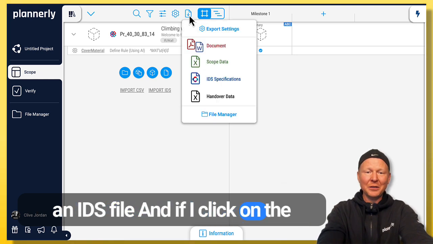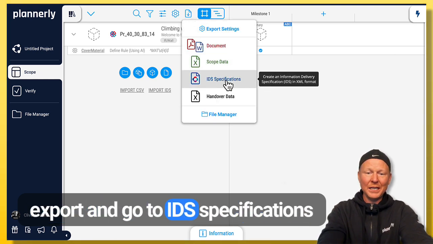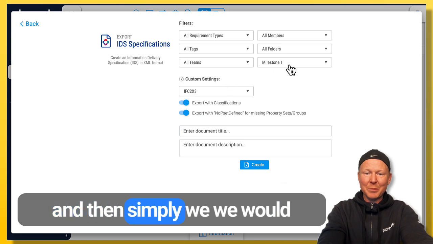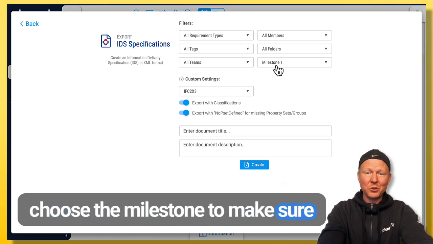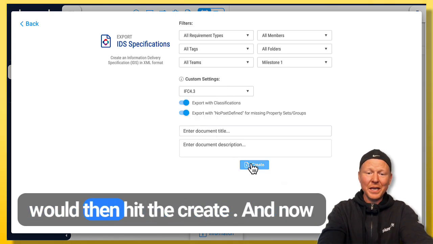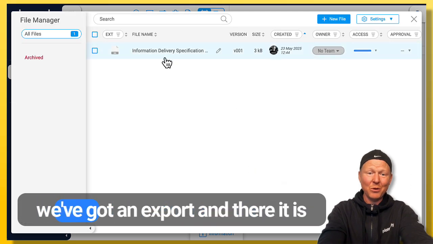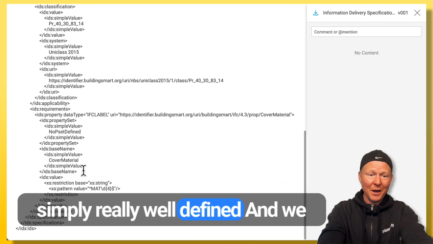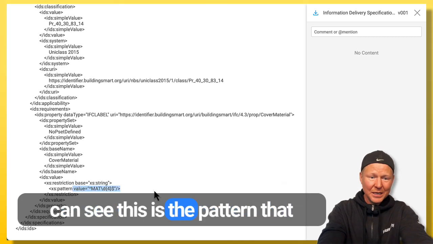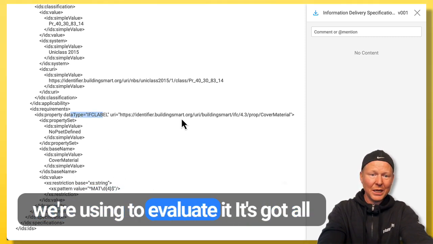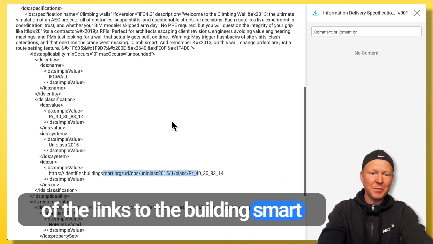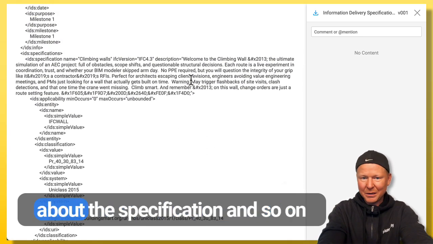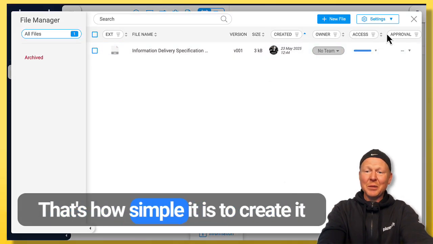And if I click on the export and go to IDS specifications, and then simply we would choose the milestone to make sure that we've got the right one, and we would then hit the create, and now we've got an export, and there it is, simply really well defined, and we can see this is the pattern that we're using to evaluate it. It's got all of the links to the buildingSMART Data Dictionary. It's got the details about the specification and so on. That's how simple it is to create it.